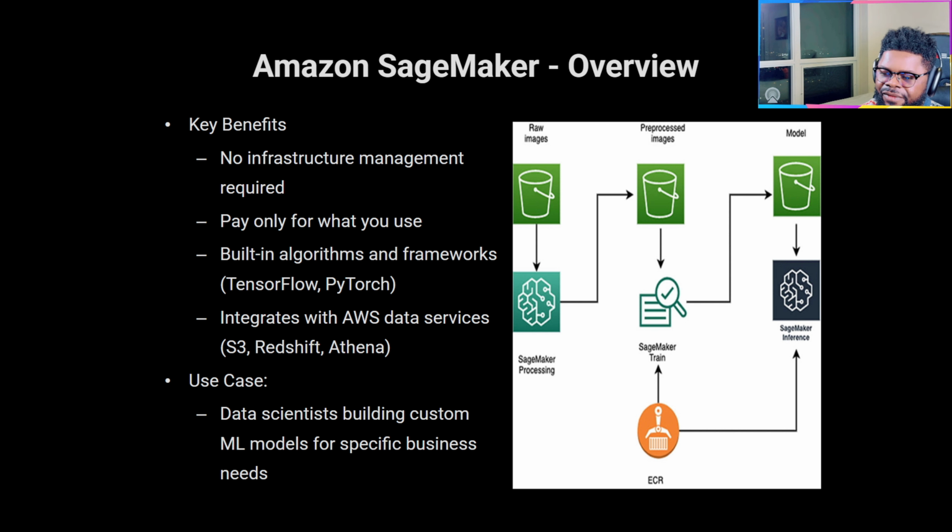Built-in algorithms and frameworks, you will see many of that. TensorFlow, PyTorch, like I said. Some people don't even know what TensorFlow or PyTorch is, but these are things you are going to work with if you are really doing core machine learning work, whether it's in AWS or outside of AWS, right?